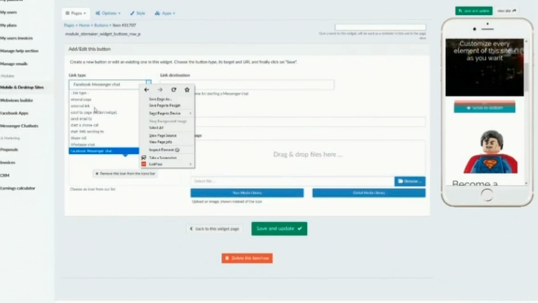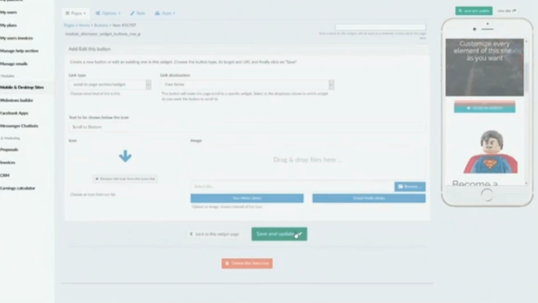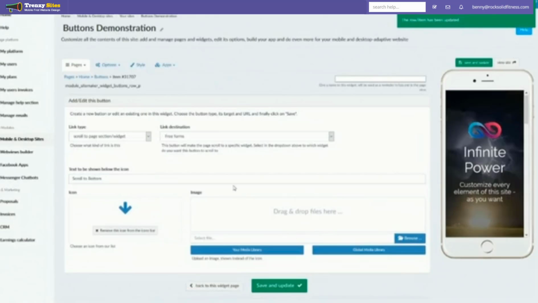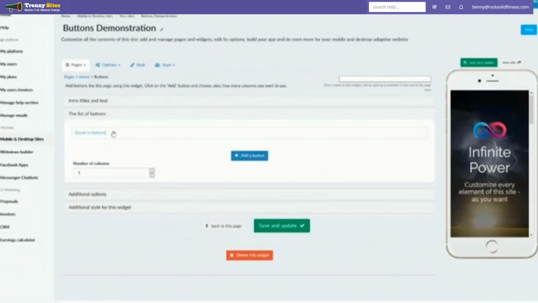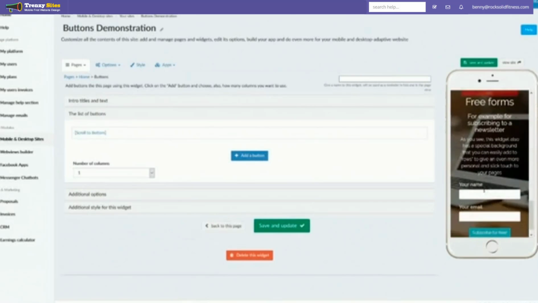So once you've determined what you want your button to do, you would simply give it the text and icons and image if necessary, make sure it's saved, and then go back to the buttons menu. You can do that by clicking the menu here by going back, or clicking the back button right down here on the bottom. Once you go back to the buttons menu, you'll see that the button we just created is right down there. You'll see it's right there, and it still functions. It scrolls right down to the bottom.